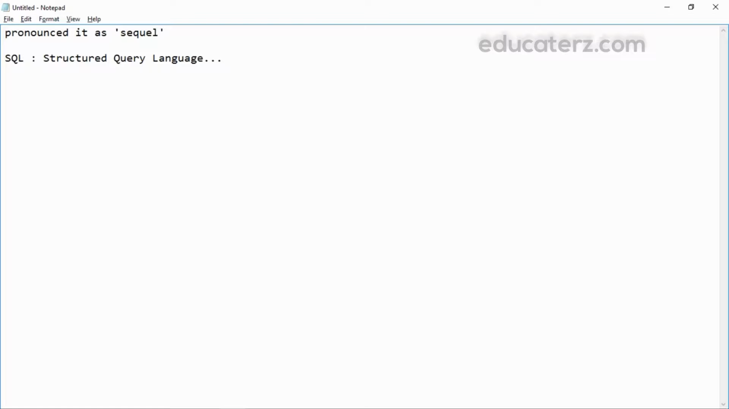Why do we use this SQL? In order to communicate with the database, we'll be using this as a communicator. People get confused with the words SQL and SQL Server. So do not get confused with these two words, because SQL is a language, SQL Server is a database. SQL is a language and SQL Server is a database.